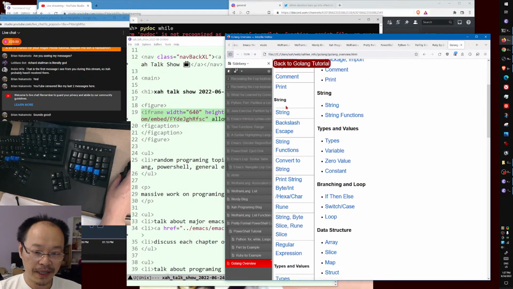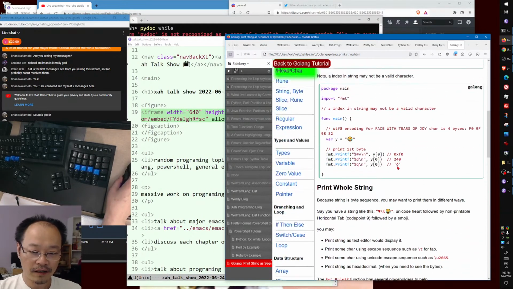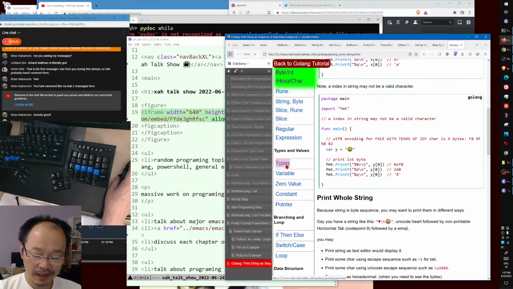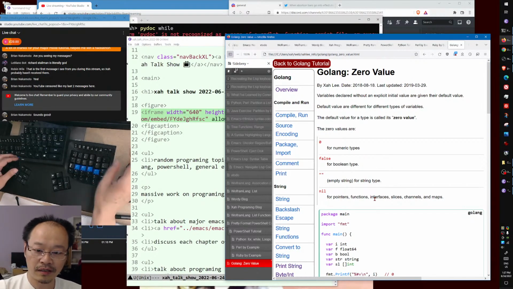So again, you have the basic elements. You have string, you have string functions, you have how to convert to and from a string, and in the Golang case, you have special issues of byte, character, and encoding. These kinds of issues, and integers. Then you have types in Golang, you have variables, you have zero value, which is the default initialization value for variables that you didn't assign a value.